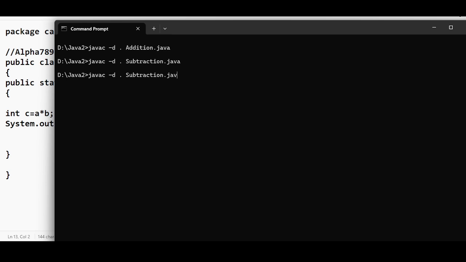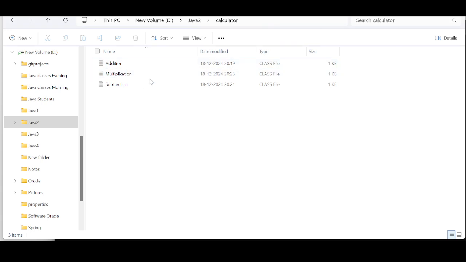Now we need to perform the compilation operation to place this in the common package which is called calculator. Sudhir's job is also successfully done. So where is the proof? If you see inside this calculator folder or package, you can see the Multiplication .class file.